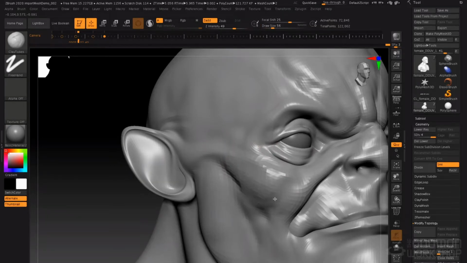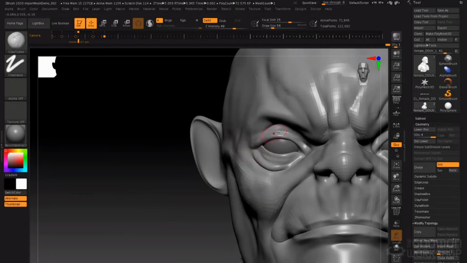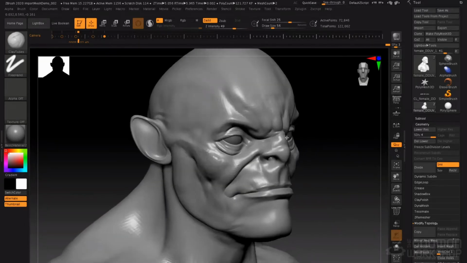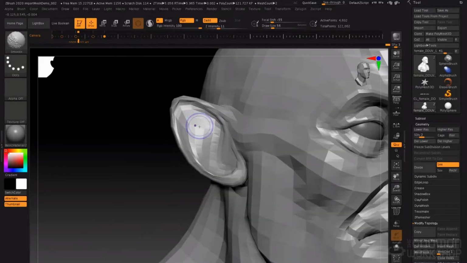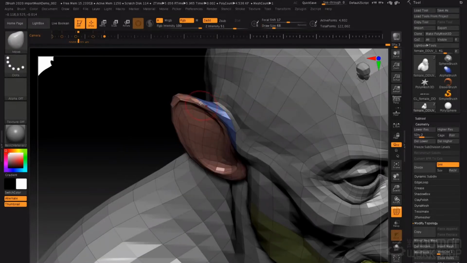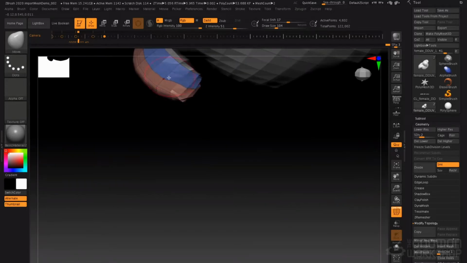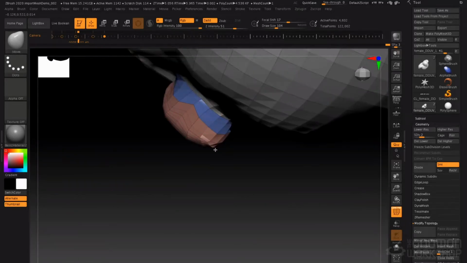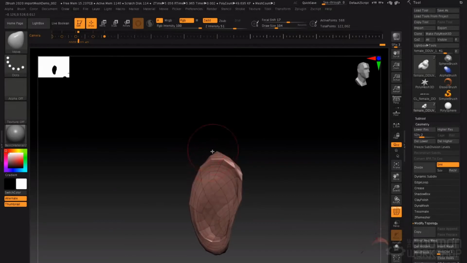Build out that cheekbone a little bit. Now let's take a look at the ears. I'm going to step down my subdivision levels and go into frame mode and just do a little bit of tweaking here with the move brush. I'm just going to bring that polygroup, that blue polygroup, over a little bit. Do a little bit of smoothing to even all of that out. Go back to my move brush and just tweak this shape a bit.